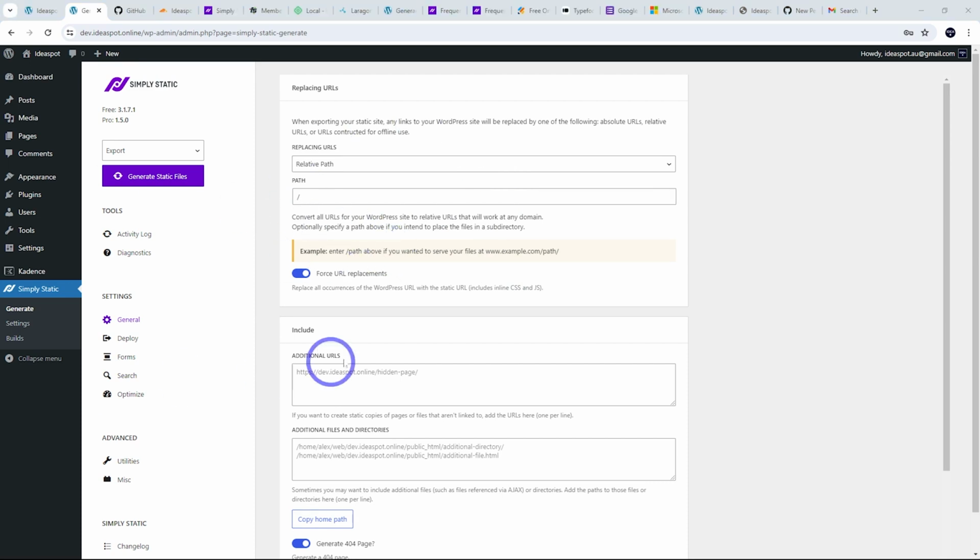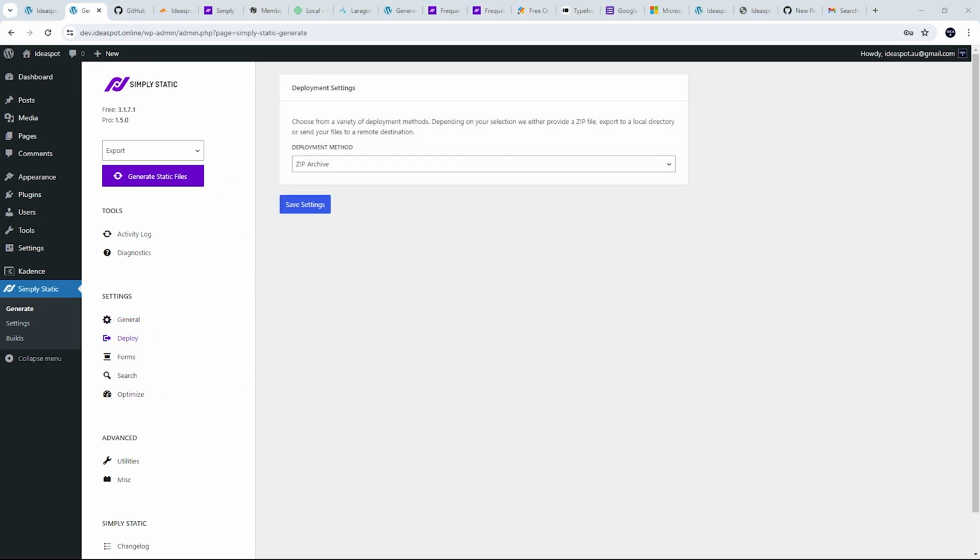And the next step is to head over to Deploy. In the free version, the only deployment method you'll get is the zip archive method, which allows you to generate the static files, download a zip, and then upload the zip to your GitHub.